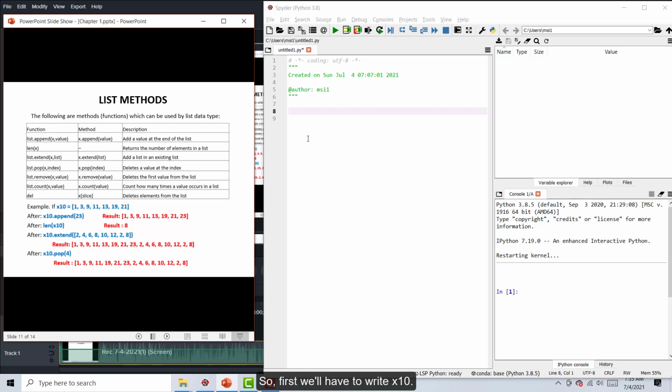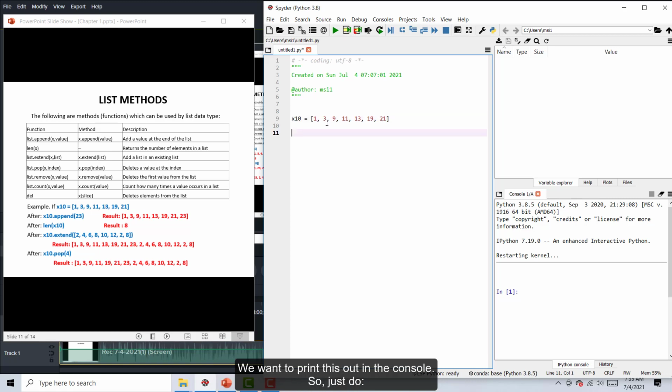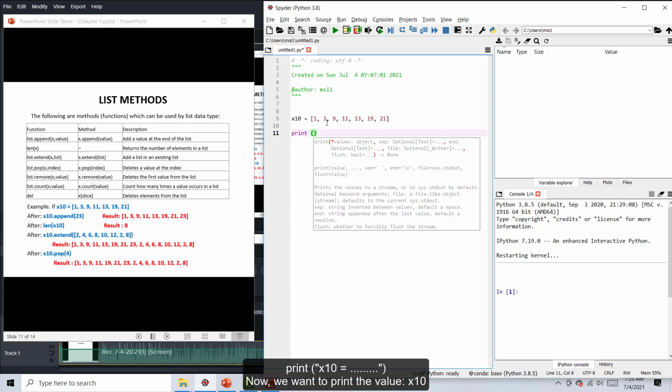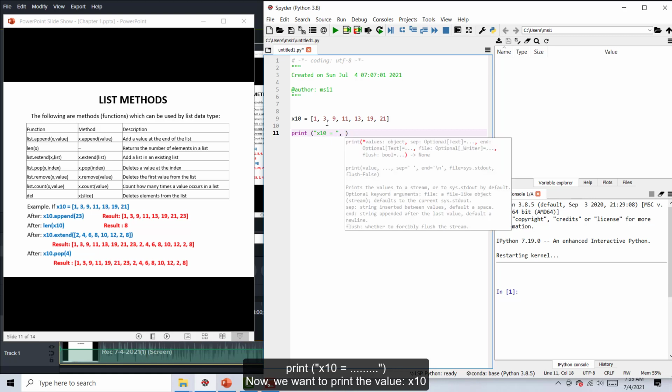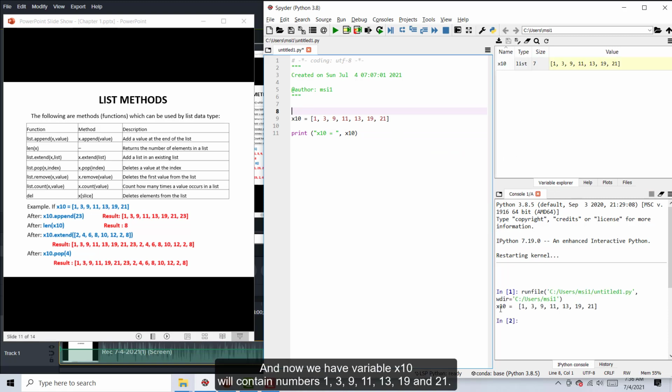So first we'll have to write extend. We'll create a variable extend with some odd values 1, 3, 9, 11, 13, 19 and 21. We want to print this out in the console, so just do print extend is equal to, now we want to print the value extend. If we want to execute it, we just do F5. And now we have variable extend will contain numbers 1, 3, 9, 11, 13, 19 and 21.